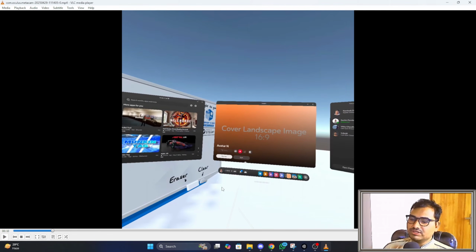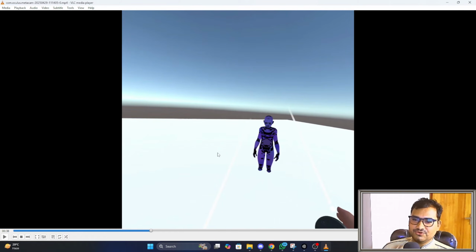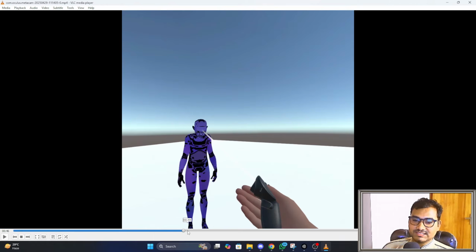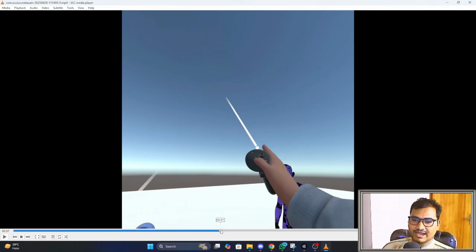So what is the Meta avatar? Whenever you log in on your Meta Quest 3 or any Meta device, you get default avatars. Those avatars you can use in your application and game development. I used that for multiplayer, and I requested one friend to join from a system. He is using the simulation. Here you can see he has joined and we are able to grab things.